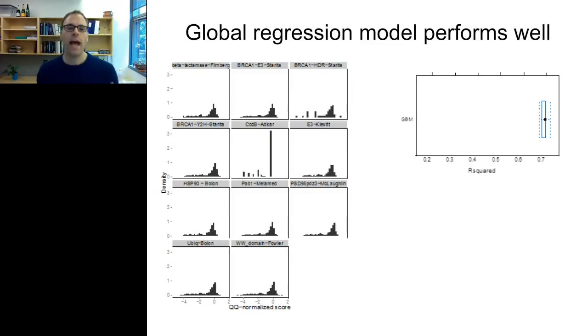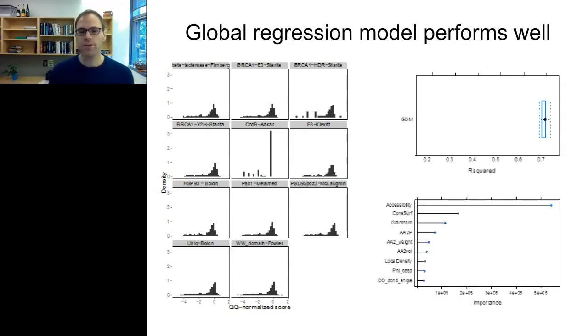So it turns out that we can train a global regression model that performs pretty well in cross-validation. What you're seeing here is the R-squared from cross-validation for the model. It's about 0.7, which is satisfyingly high. A question that we were interested in asking is, what are the important features of this model? In other words, what features are the most informative? And we find, just like many others have found, that solvent accessibility and conservation are the most important features in our model. So that's really no surprise.